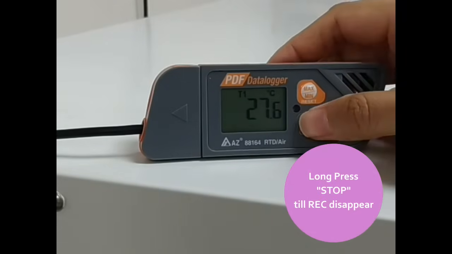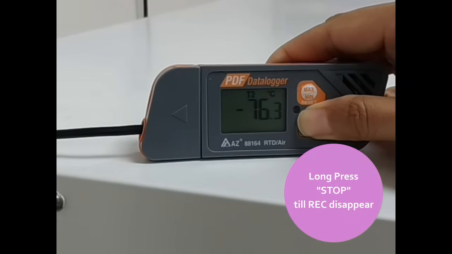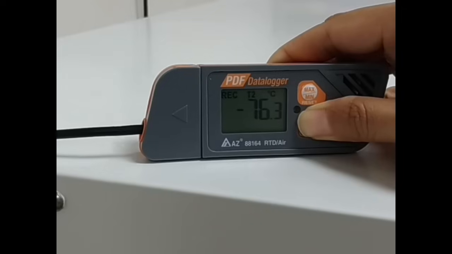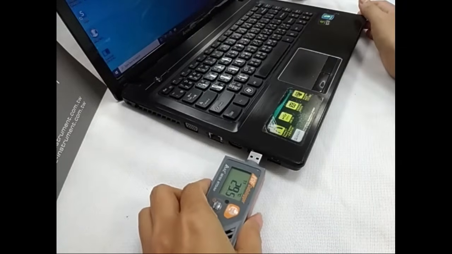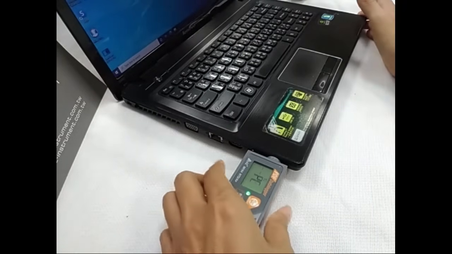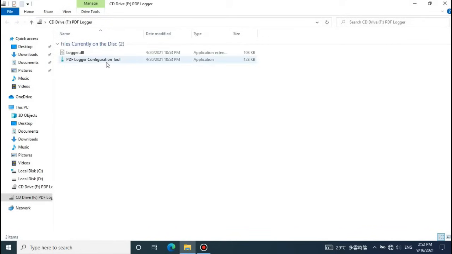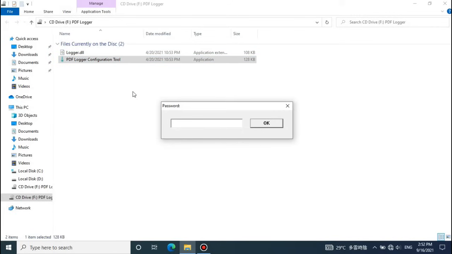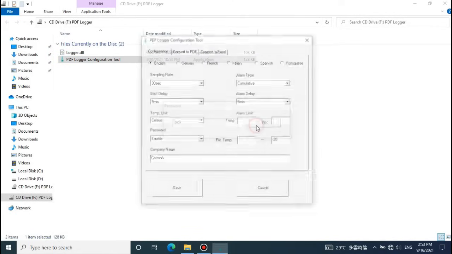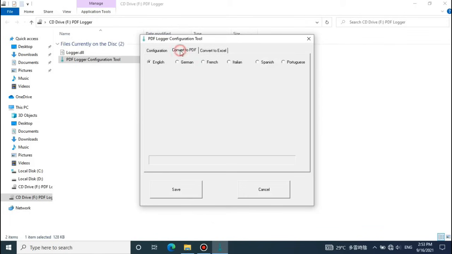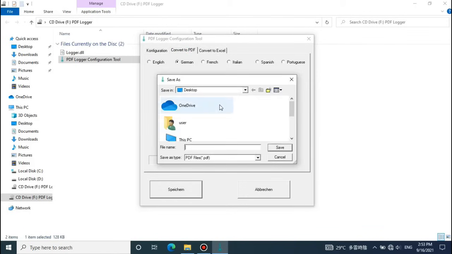Press the stop button for 5 seconds till the rec icon disappears to indicate the logging has stopped. Remove the probe from the logger. Plug the logger into the USB port of the computer. Open the toolbox and choose convert to PDF or convert to Excel to generate the report. Select the location and enter the file name to save the generated report.